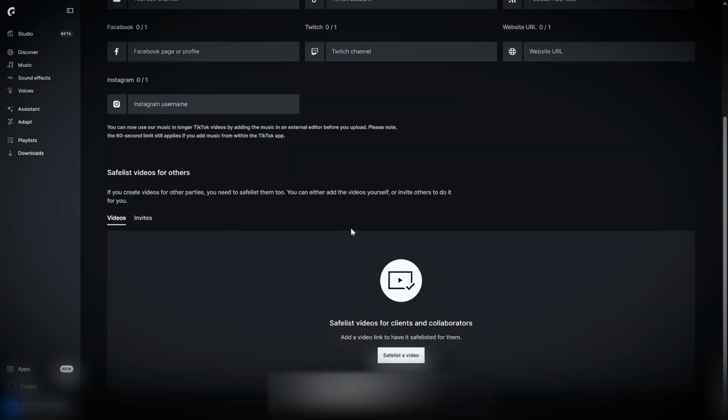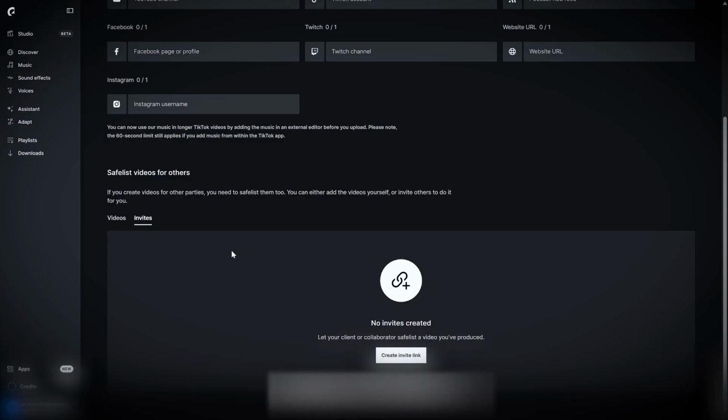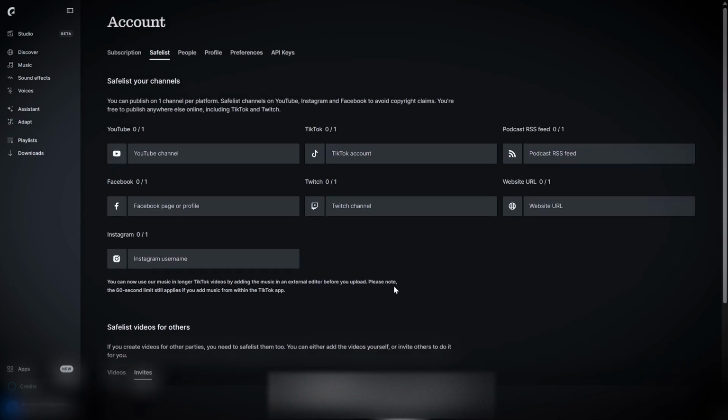Similarly, if you create videos for other people, you can do the same and you can basically safe list their videos, okay? So you can just click on safe list a video. You can add the link in here and that's gonna make sure that that video is actually protected and they don't get a copyright claim. And you can even generate an invite link that is gonna let your client or collaborator safe list a video that you produce and you want a green light basically.